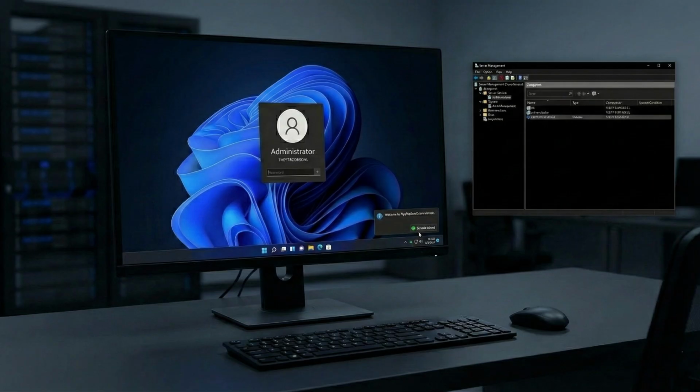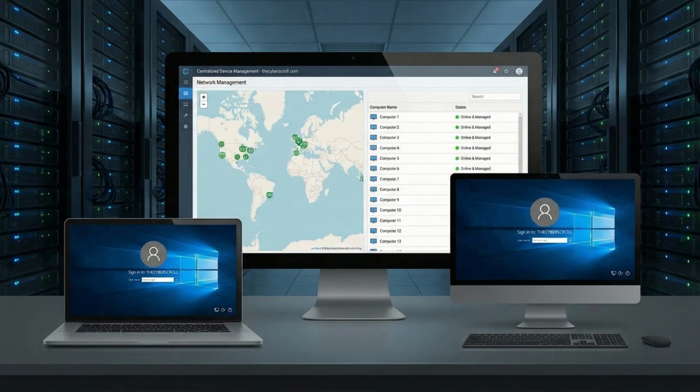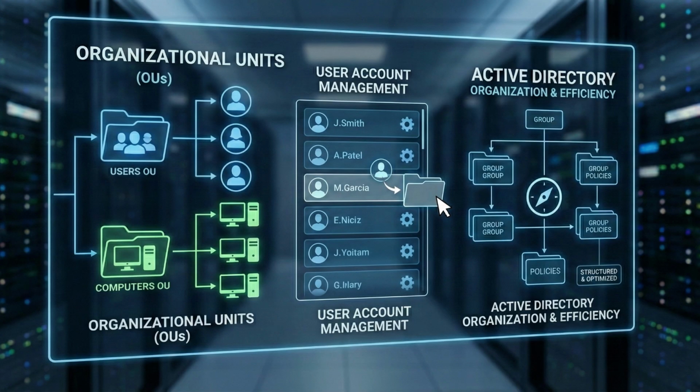And that's it. You have successfully joined your Windows 11 computer to your Active Directory domain. Your computer can now be centrally managed, and users can log in with their domain credentials from any domain joined computer. In the next video, we will deep dive into creating organizational units for both users and computers, managing user accounts, and organizing your Active Directory environment efficiently.